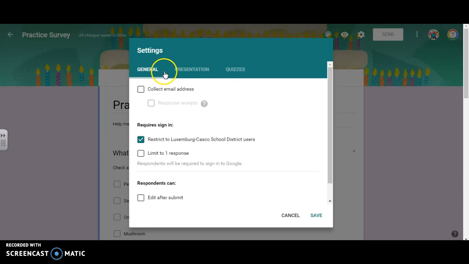The first one is general. And under the general settings, we have collect email addresses. So if you wanted to know who had responded and who hadn't, you can automatically collect email addresses. For what you're doing, it's not something you'll need to do. I know that if teachers are doing tests and quizzes, they may turn that on. Then that way the students don't have to type in their email addresses so that they can send the scores back to them directly via email.